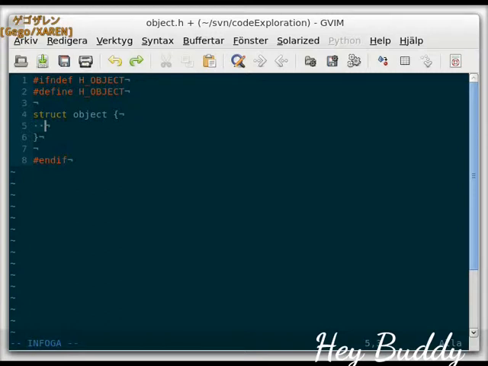So let's have a look here. It's going to have an integer x, integer y, and a string. String is not a keyword in C, so we are going to have to use char. Char pointer, I think, is going to be the correct way to do this, and end that statement. Now we have an object we can work on, and we are going to have to create a constructor for this.